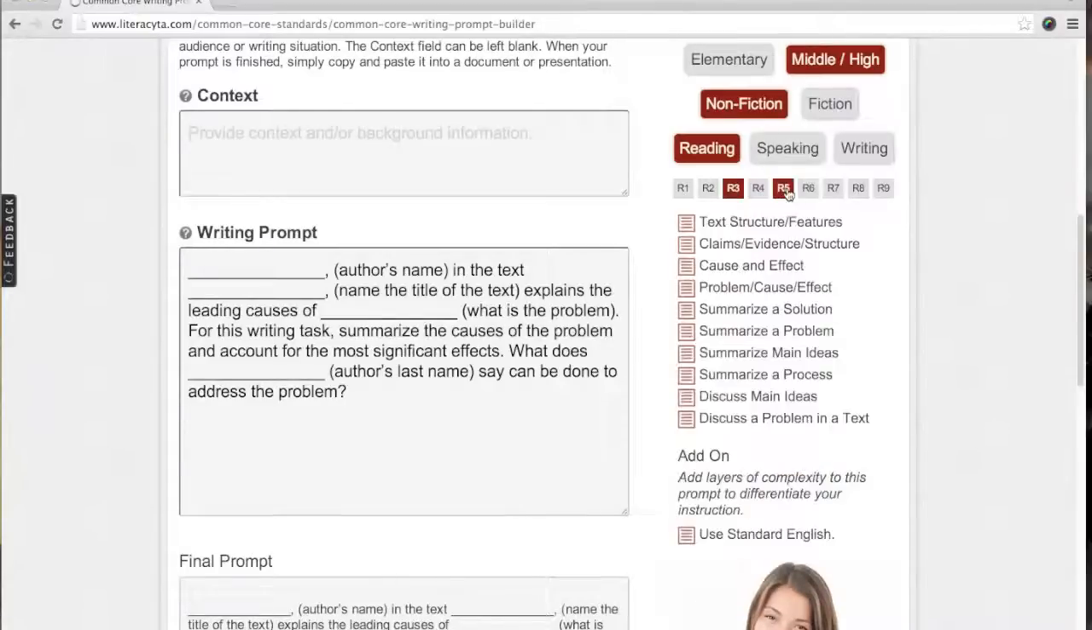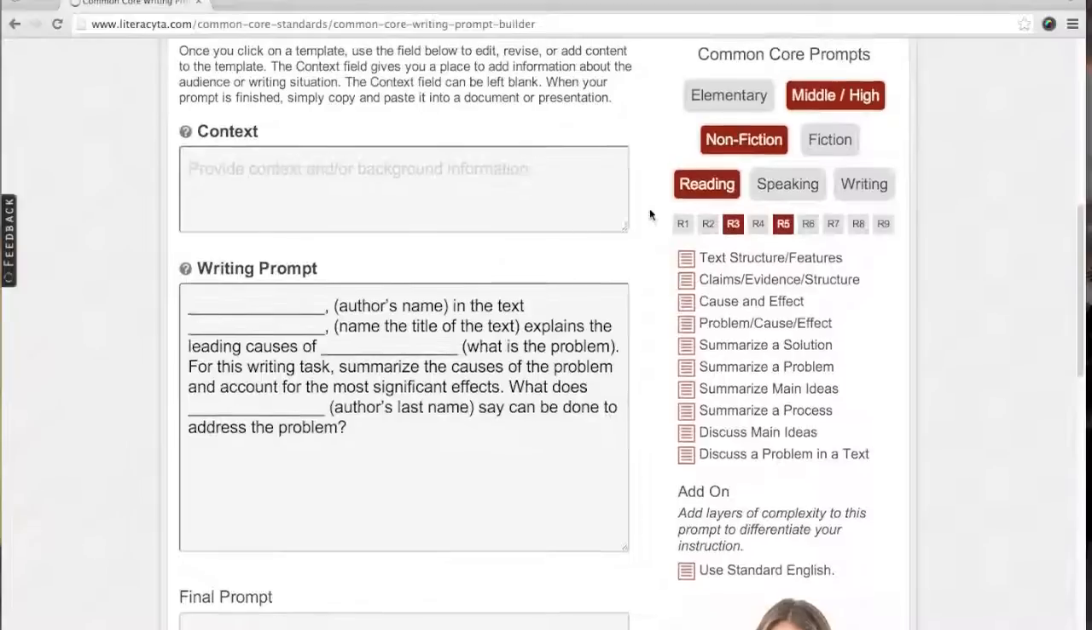But what about R5? Now I'm looking at R5 and R3. These are the prompt templates for R5 and R3. So let's go back. I'm looking at middle high, nonfiction, reading for R3 and R5. And these are templates that you can use. So, discuss the main ideas.